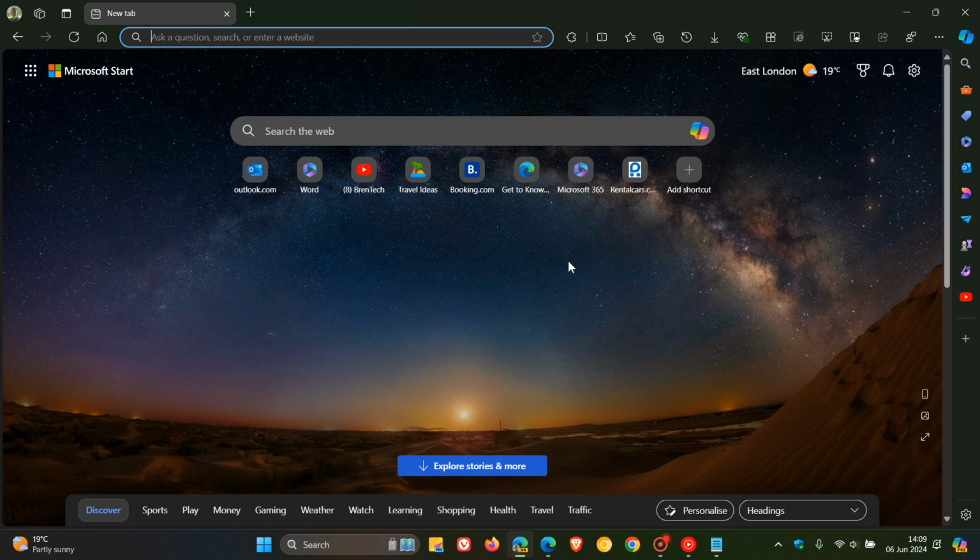So there we have it, guys. Just wanted to bring that to your attention, that Microsoft is working on an improved screenshot tool in Edge Canary 128.